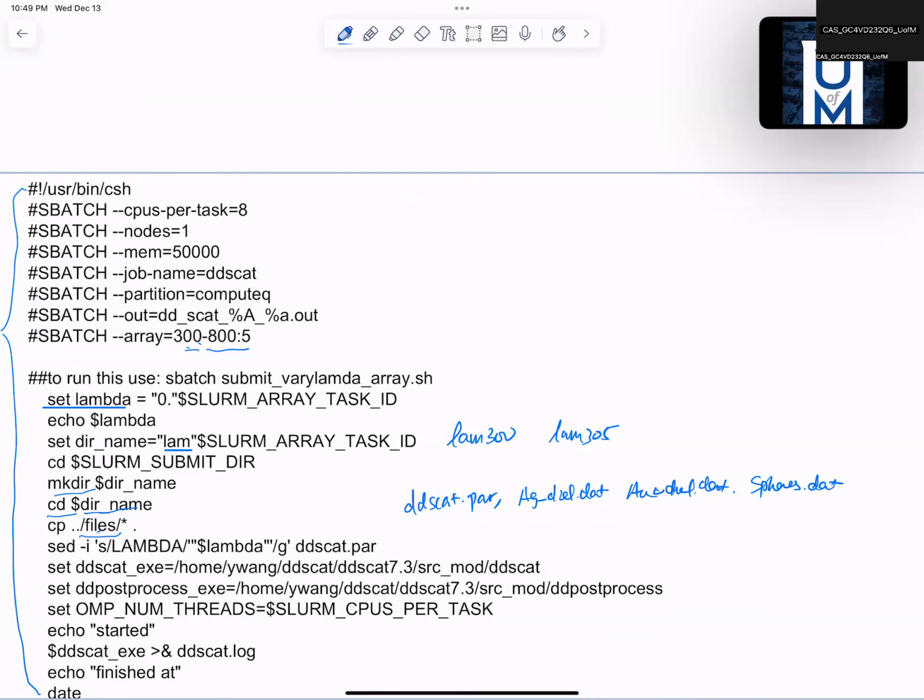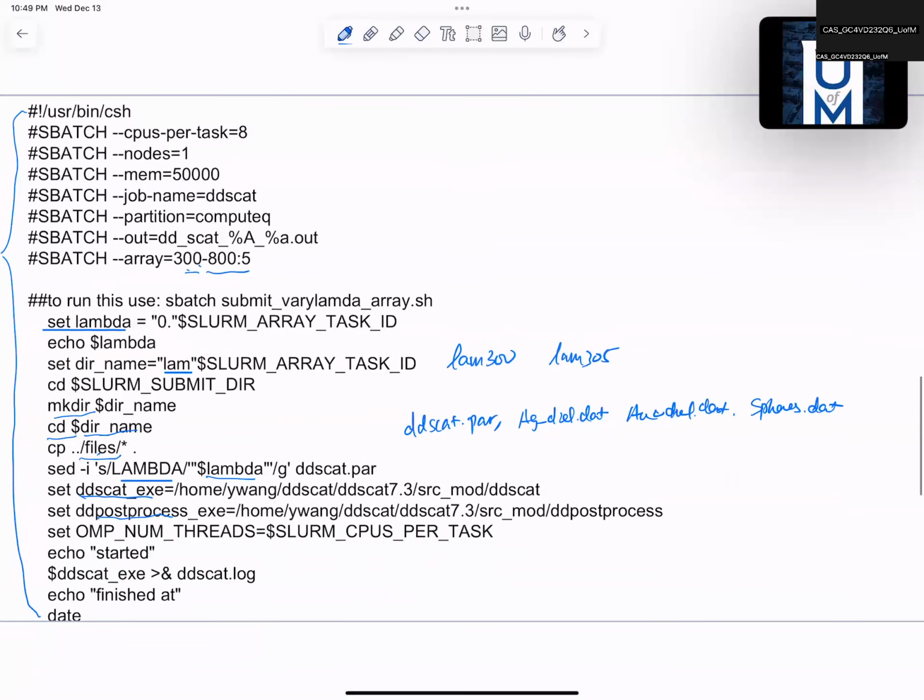And then we replace the lambda string inside DDSCAT.pol with the actual value of lambda. Then we set the DDSCAT executable where it is, and the DDpostprocess executable where it is. And then you just run DDSCAT. When you finish, you can run DDpostprocess if you want to. So that's it. That really explains everything about how we run DDSCAT.